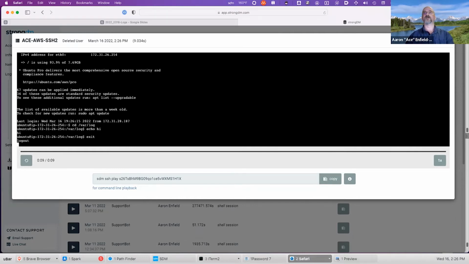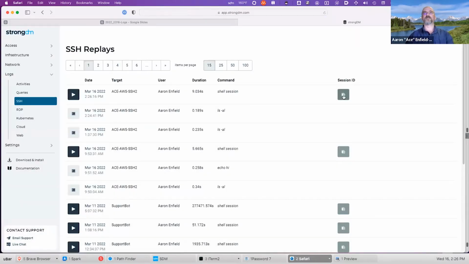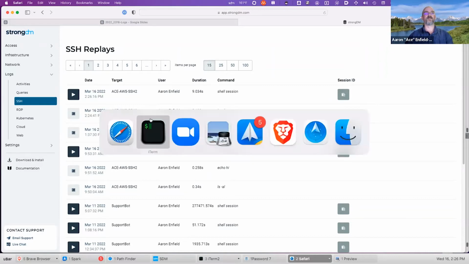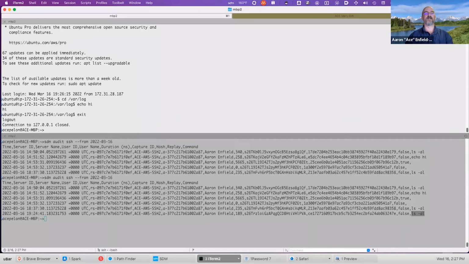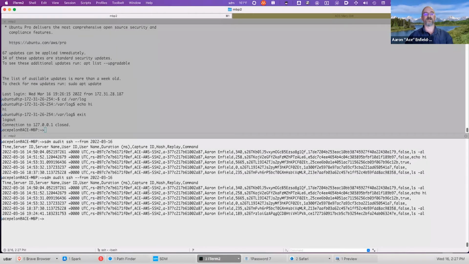So I'm going to exit out here, and I'm going to copy this session ID. Once I exit the interactive session, it creates the session. Now that I have the session ID, what can I do with it? We can play this session in the UI, which I just showed, or you can play it on the command line. Let's do an SDM SSH play and then the session ID.